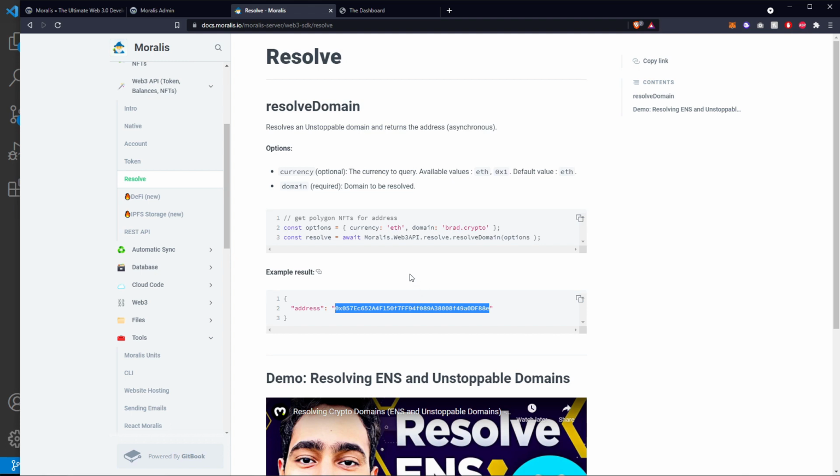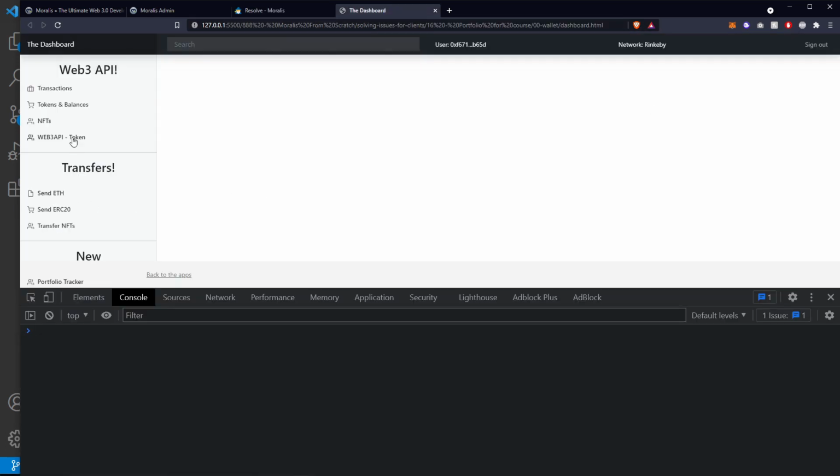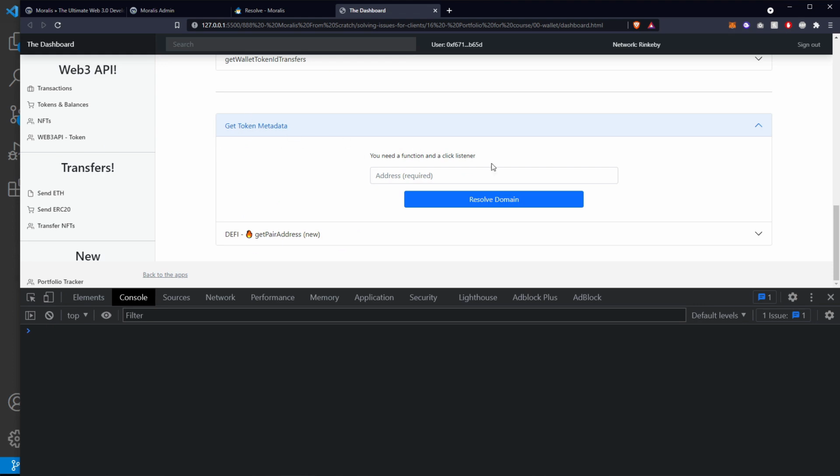Let's show you an example. Let's go down to the Web3 API and scroll to the bottom. I've built a little function here that is going to use our resolve API. It will be able to distinguish between whether it is an Unstoppable Domain or an ENS domain. I'll give you an example.